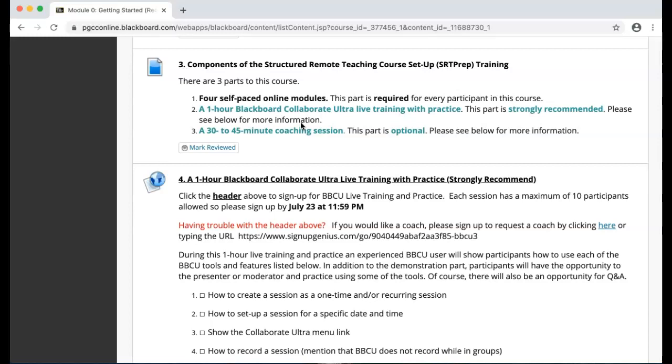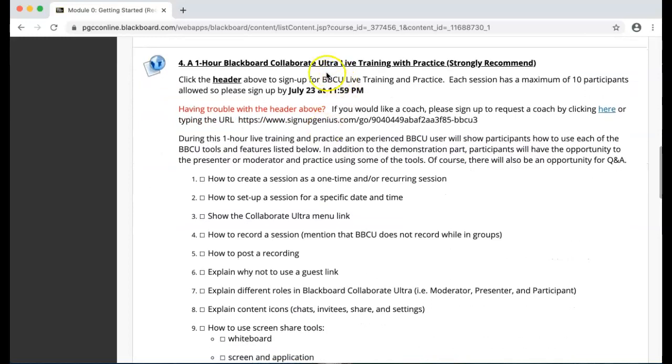The optional sessions that I was discussing earlier, with Blackboard Collaborate Ultra and the coaching sessions, are going to be available as well via a survey, which you'll see down here. You'll have the option to opt into the Blackboard Collaborate Ultra live trainings, and they will all be held within the Blackboard Collaborate Ultra tab that you saw to the left of the screen.